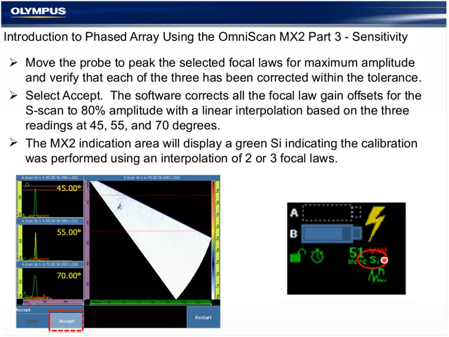When using the 3 or 2 focal law option, we'll see a different type of S-scan is available here, as indicated that the calibration sensitivity wizard was completed with a combination of empirical and theoretical and not a pure empirical like we saw in the last slide.